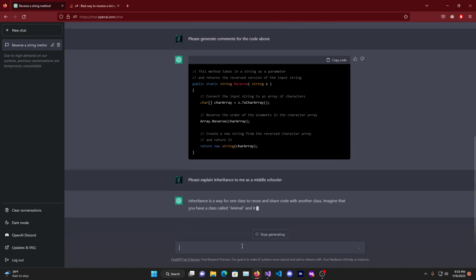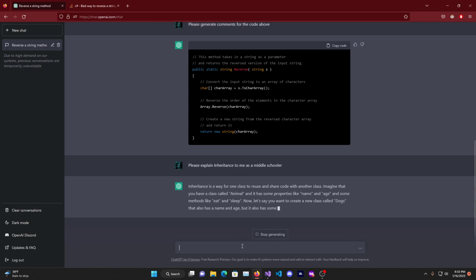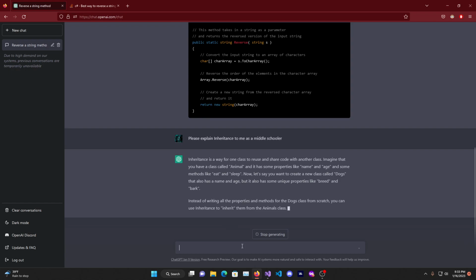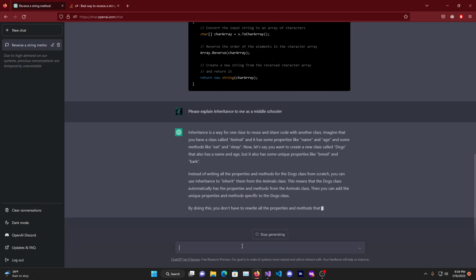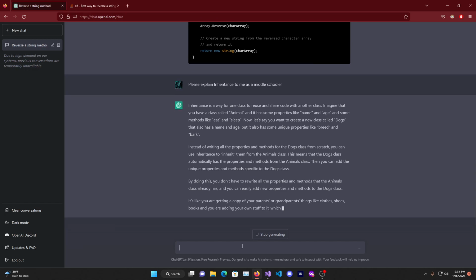One way from one class to reuse and share code with another class. Imagine that you have a class called animal and it has properties like name and age, right? Look at that. So this is such an amazing tool, guys. Let me tell you, you don't even need YouTube videos to learn, if you can get so comfortable with ChatGPT and really know how to use it well. The more specific you become with ChatGPT, the better answers you're gonna get, right? There are a bunch of other hacks to ChatGPT, but anyways. I don't think I really have to go anywhere further than this because this itself is very amazing.